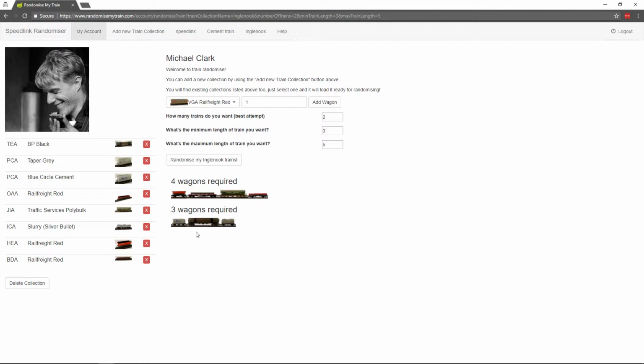In this example, it hasn't come up with all the wagons, so you would need to randomise it again. And here we are, 5 and 3. So that's how you want to set it up. Again, this is a different set of 5 and 3. And have fun. One thing I've thought of doing is having 2 Inglenook collections.